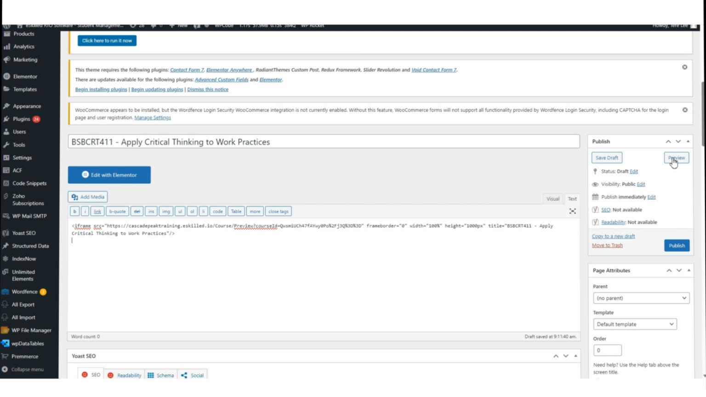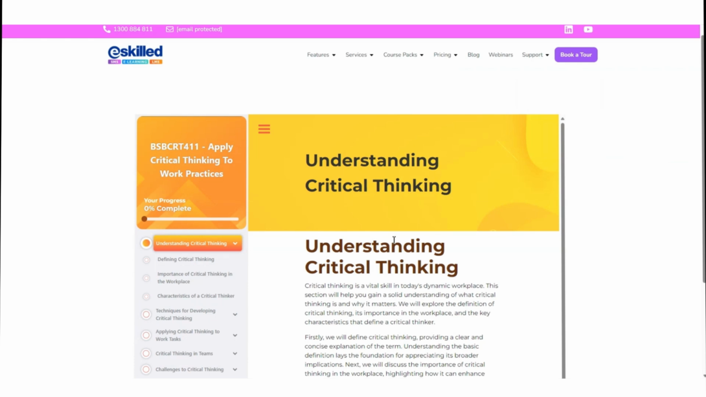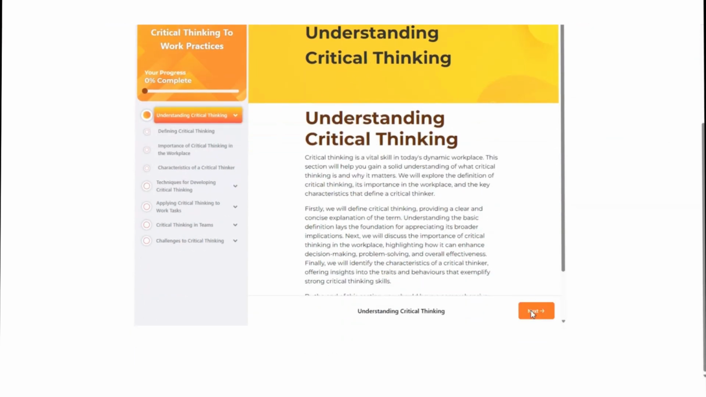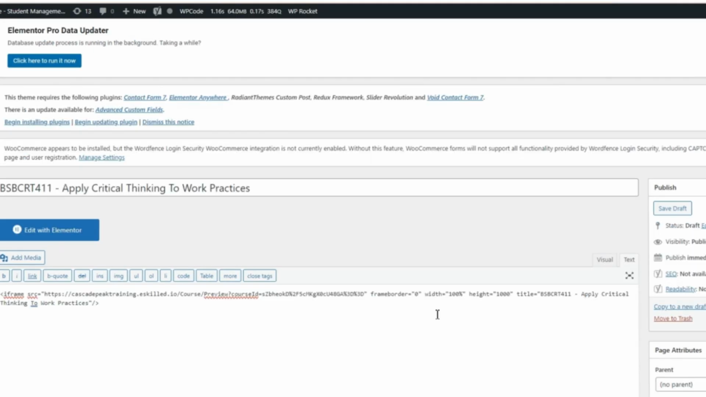To check your new page before you publish it, simply click the Preview button on the right side of your text fields. This will take you to a new tab to preview how your course looks on your site. If you're satisfied, you can go back to the page editor and click Publish.